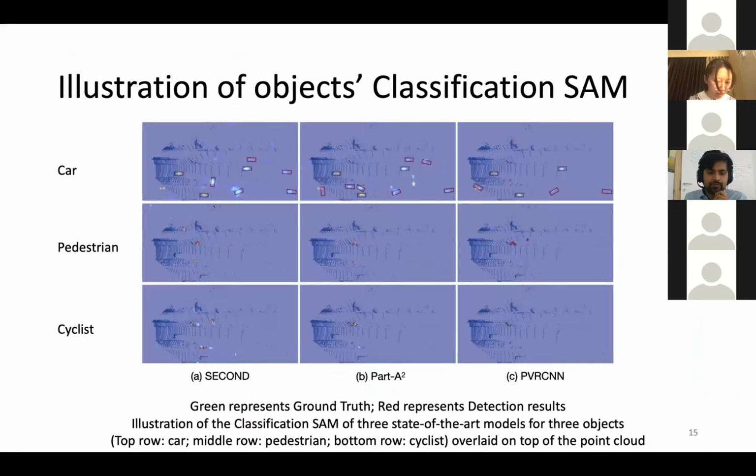Let's talk about another example. This figure shows the visualization of three object classes, car, pedestrian, and cyclist, in the final SAM. The map is generated from the last classification convolutional layer of the three volumetric-based models. The ground truth, shown in green rectangles, includes three cars around the road, one pedestrian in the lower part, and also one cyclist.